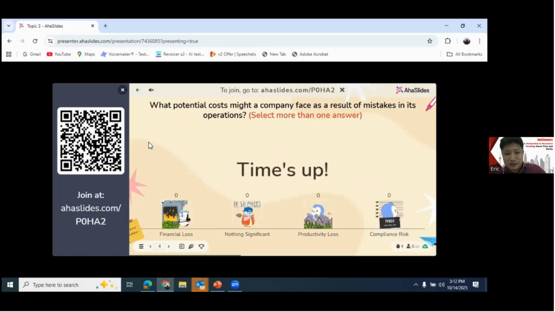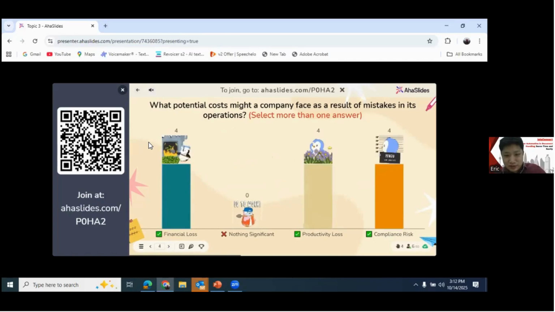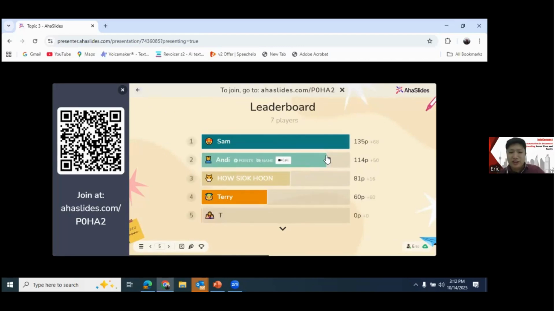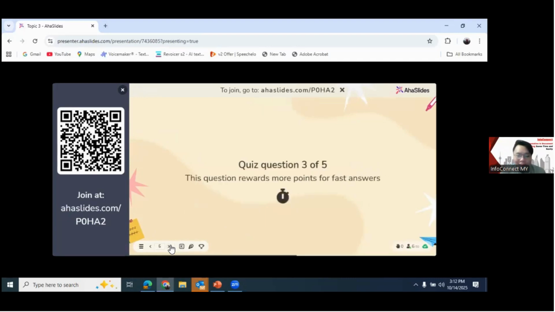3, 2, 1. Time's up. Let's see. Okay, nice. Very good. But still, there's two missing though. Yeah, there's two missing. How come? Okay, so now Sam is leading and Andy. Oh, nice. This is very head-to-head.